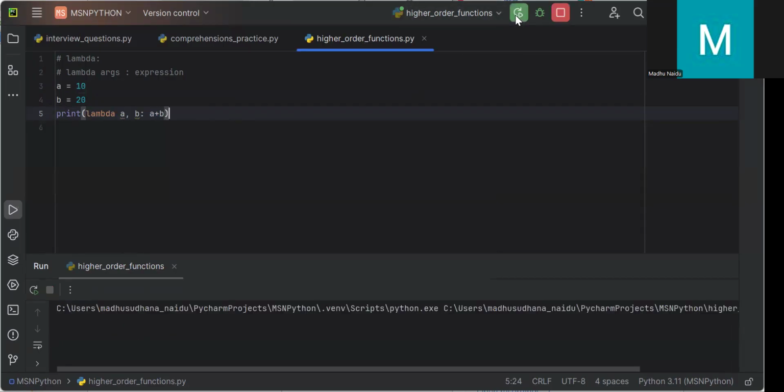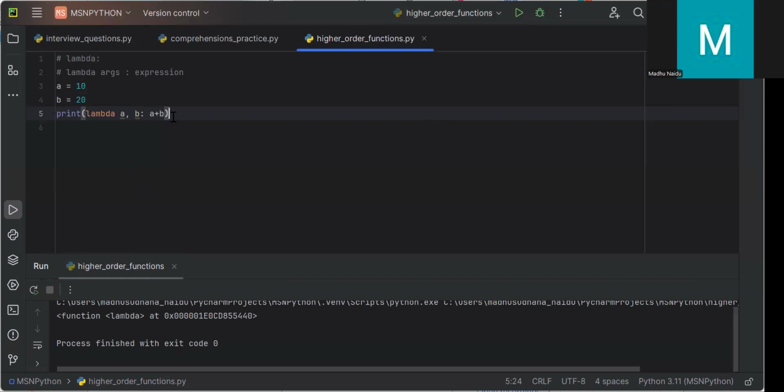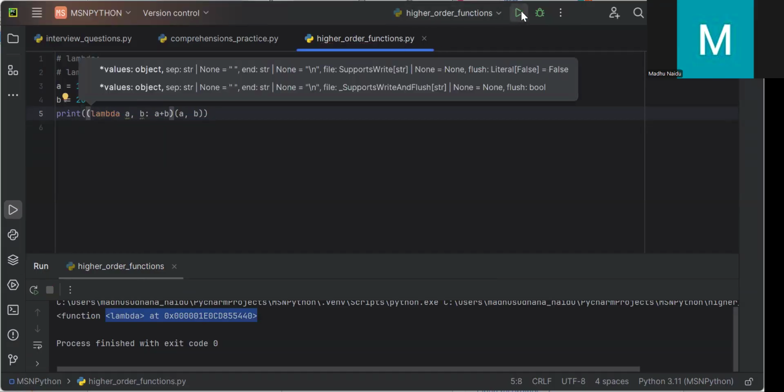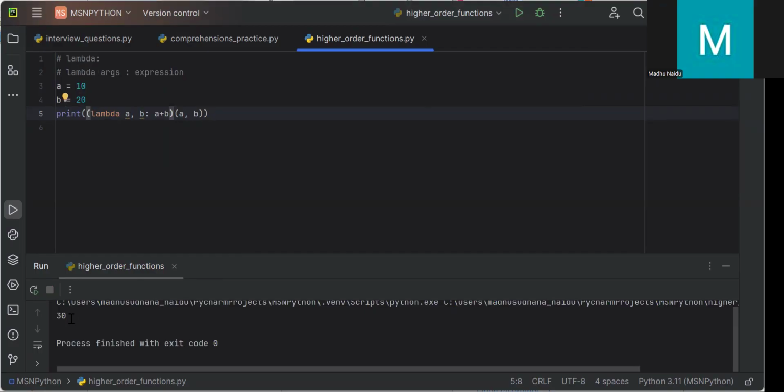If I run this, we can see we have to call this function with values. So now we have a lambda object. If we want to call the function, how can we call it? With arguments a comma b, and we can use a print statement like this. Here we can see the output of this is 30.